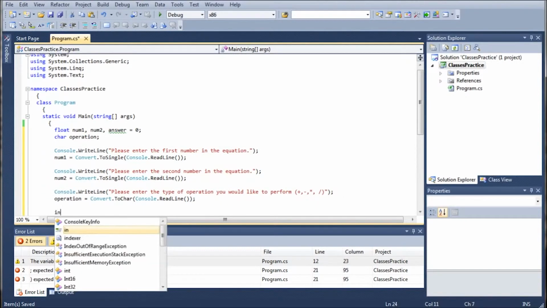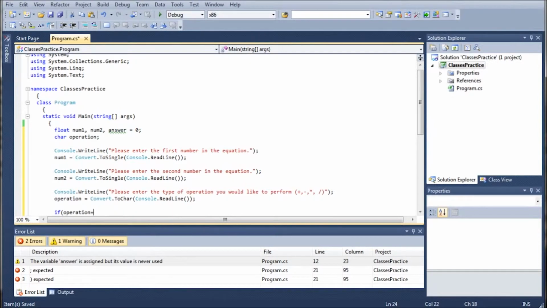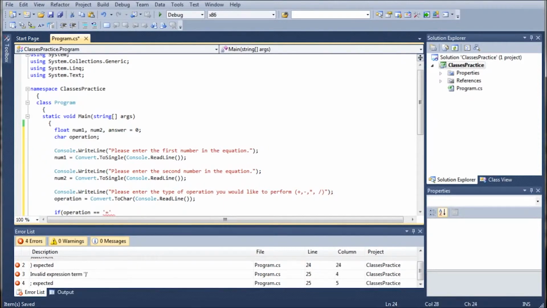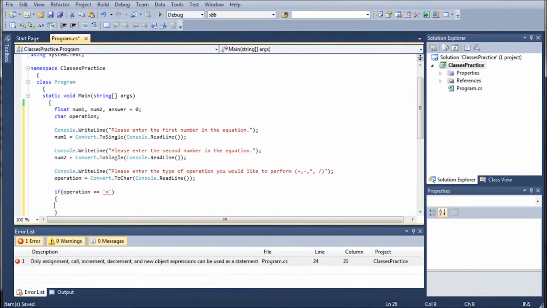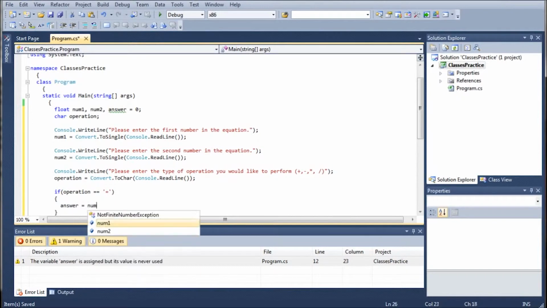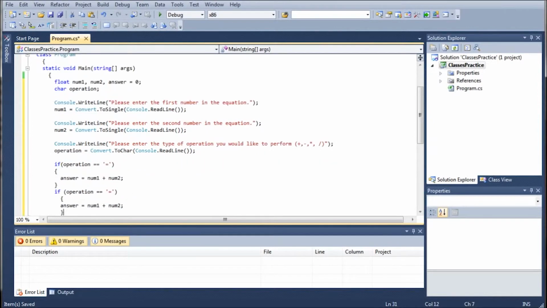So now we're going to move on and create a large if statement. We're going to go operation equals plus, and we're going to copy this. The reason why I put single quotes is because it is a character, and characters are defined by single quotes, whereas strings are defined by double quotes. Answer equals num1 plus num2. We're going to copy this entire if statement, paste it, and put else in front of it, else if.